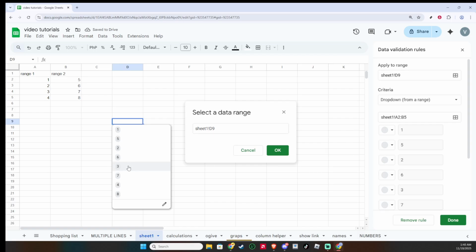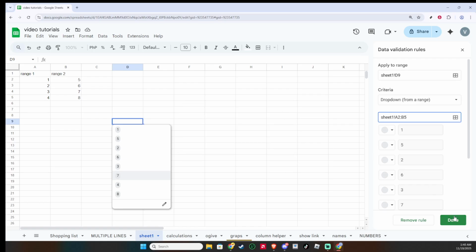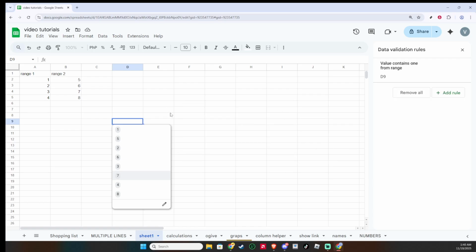Make sure the option labeled Show dropdown list in cell is checked. This gives you the small arrow in the cell, making it obvious that there are choices to pick from, which is especially helpful for anyone else using your sheet. Click Save to apply the data validation.